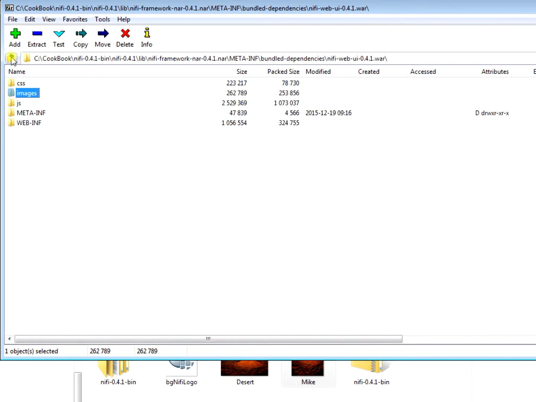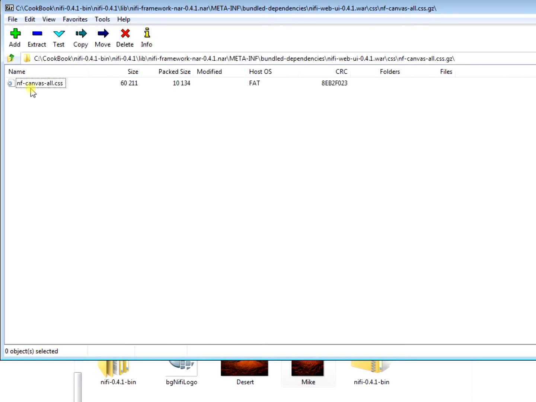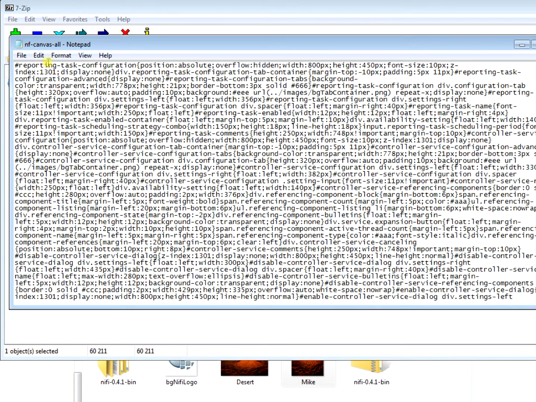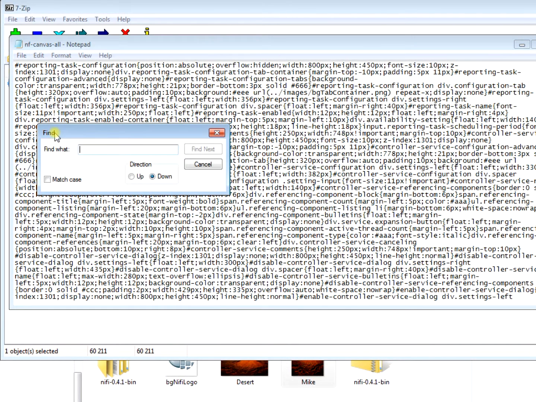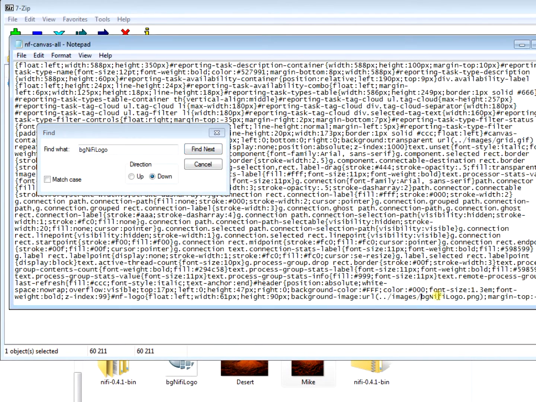Okay, so we got our PNG file saved here. Now we have to tell NiFi we want to use it. So we go in the CSS directory, and we want to unzip the nfcanvasall.css.gz. So double-click that. We'll edit this file here, the CSS file. And let's look for BG NiFi info. And we're going to replace it with our own name for our new image. And let's see, so there it is there. It looks at the images directory, and we're just going to replace it with mic.png.